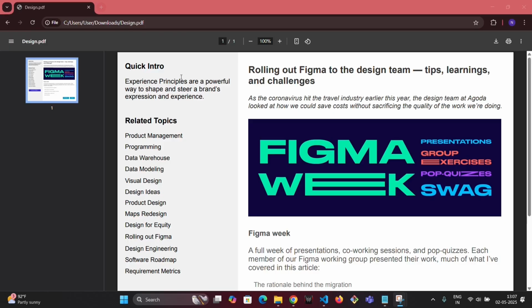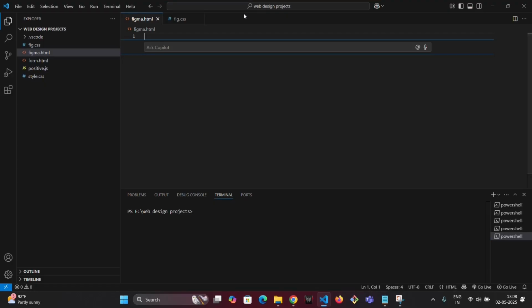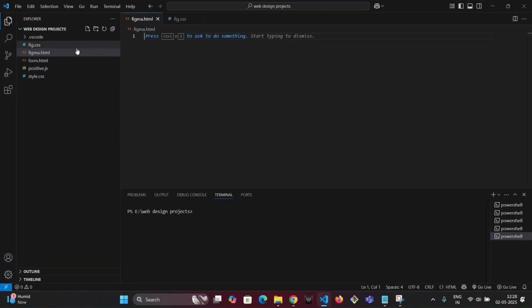Now we are going to create this web page using VS Code, so let's open VS Code. In VS Code, you can see on the left side that we have already created a Figma.html file. For creating an HTML file, you have to click New File and type a name you like, .html. Likewise, for creating a CSS file, you type the name you like, .css. Likewise, for JavaScript, you type the name you like, .js. Now let's resume to Figma.html.